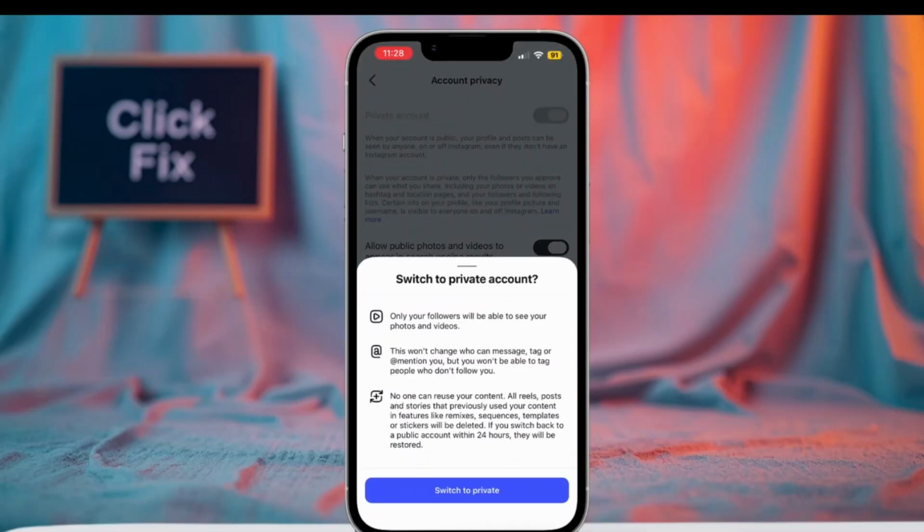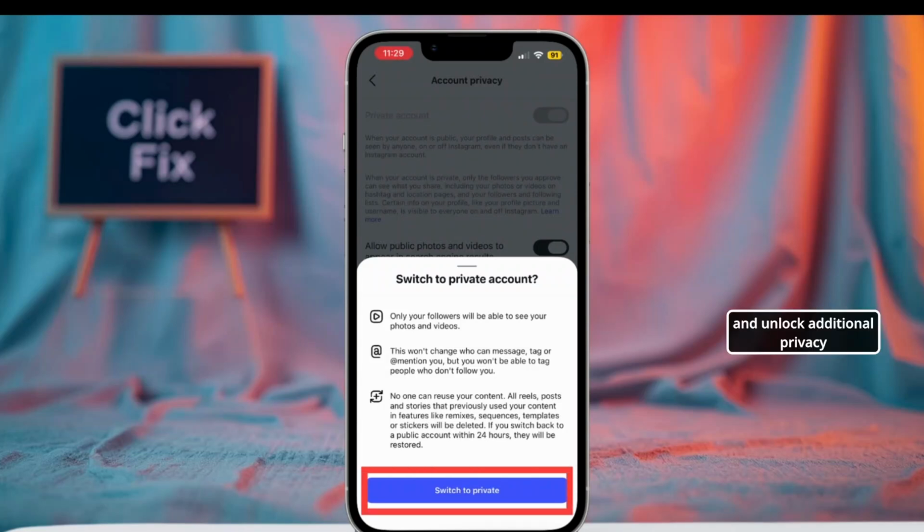That's how to switch from a professional Instagram account to a personal account and unlock additional privacy controls and music options in Instagram.